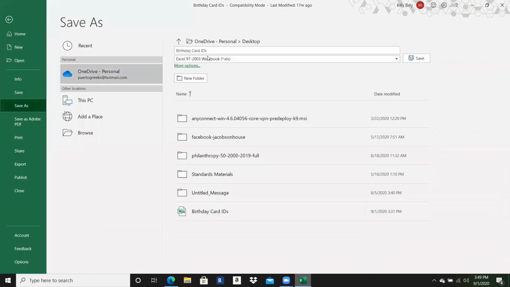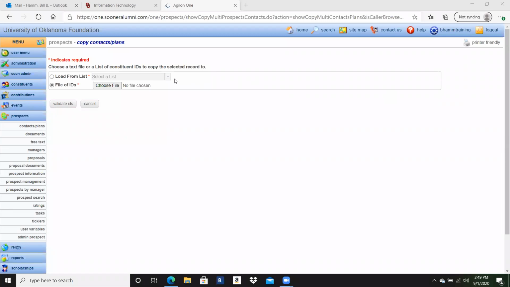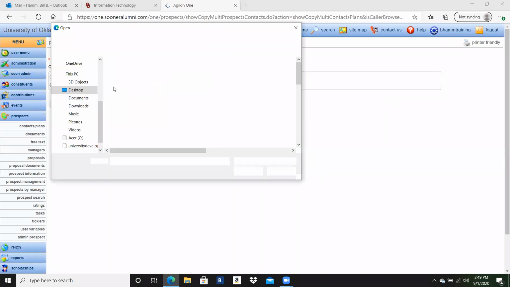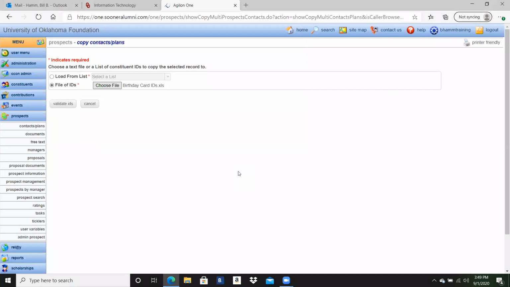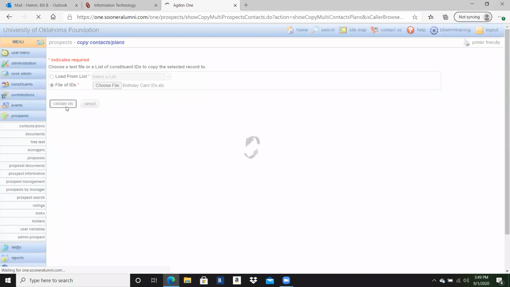When you go to Save As, you want to choose the Excel 97-2003 format .xls. If you save it as any other format, it will not be compatible with Agilon. So once you have saved it, you want to come back to this screen, choose File of IDs, and you're going to browse for the file, select it, open it. You want to then click Validate IDs.